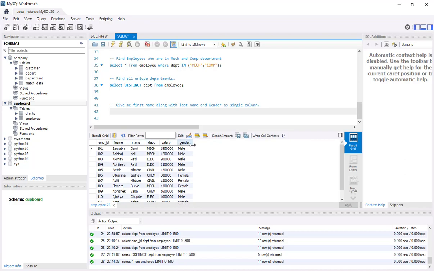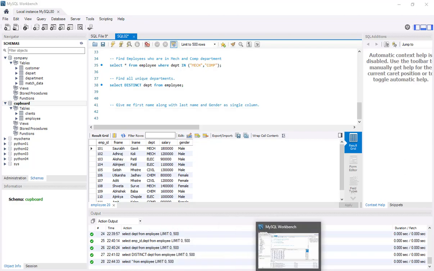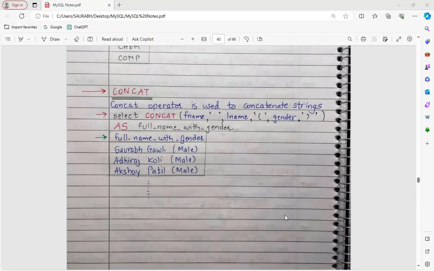How do I write that concat operator? Select, I will concat all these strings together, and I'll give it an alias using an as operator. This as operator works as an alias. Does our table have a column named full name with gender? Can you see anywhere a column named full name with gender? No, we don't. So we will create one alias.